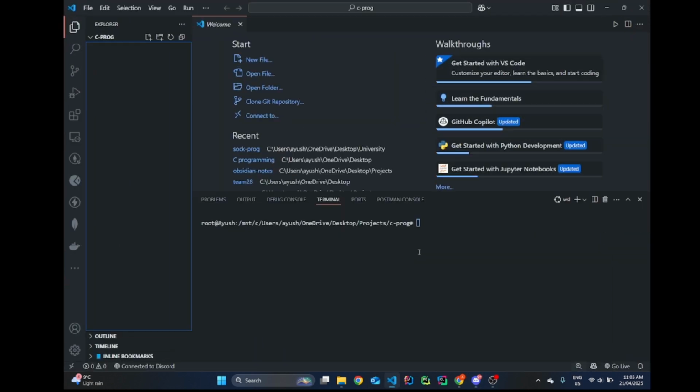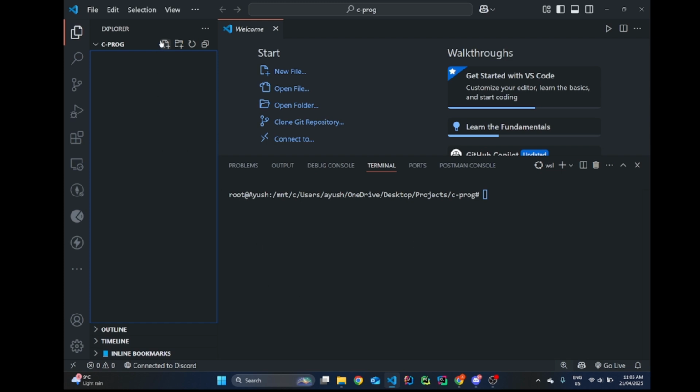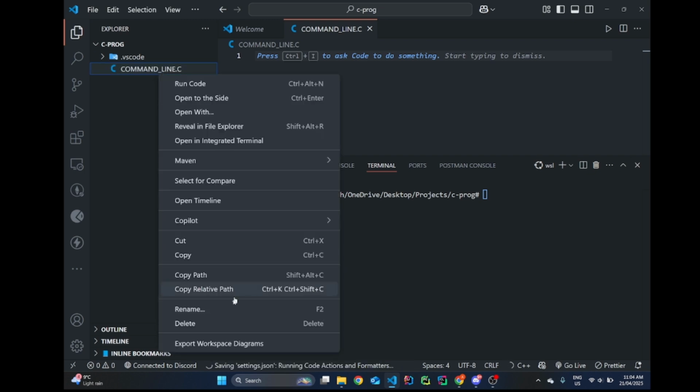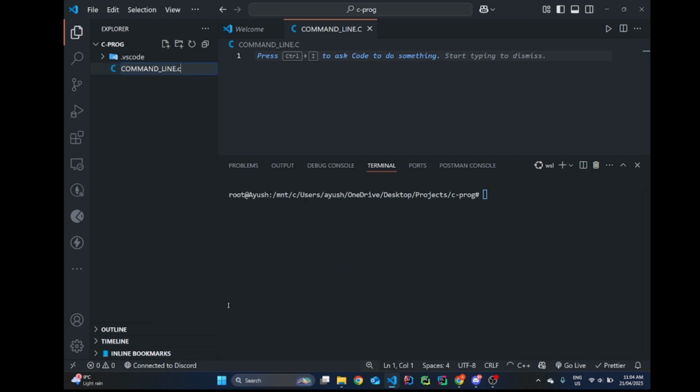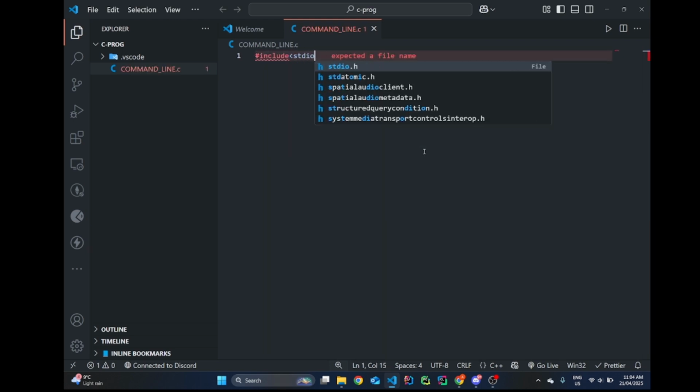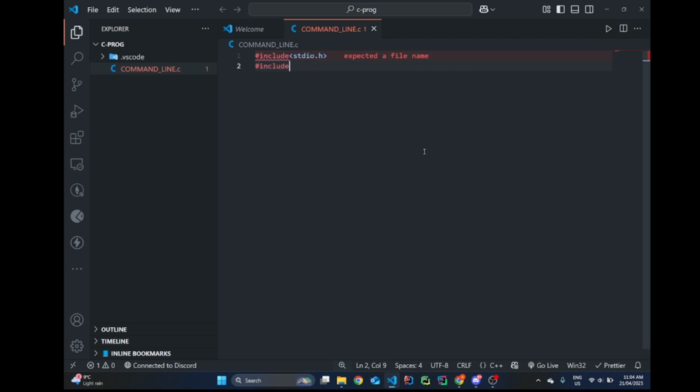Let me zoom in. So let me name it commandline.c. Oops. That's okay. So first thing, let's make the program accept two numbers via the command line and print the sum of them. I'll first include the header files, which are stdio and stdlib, and int main.